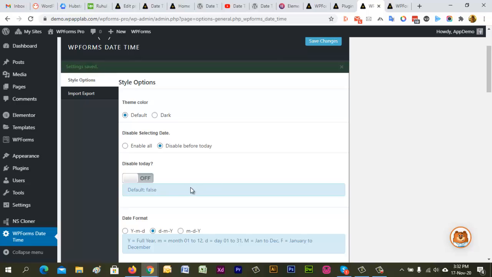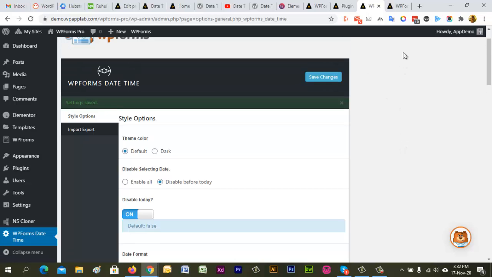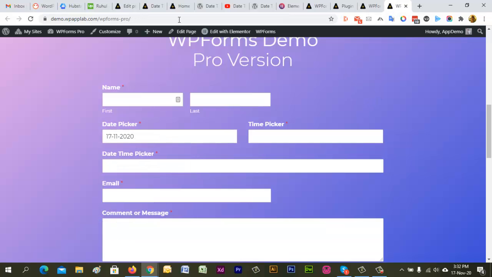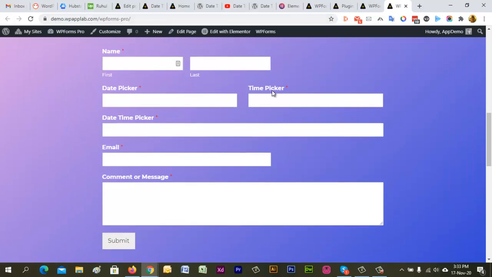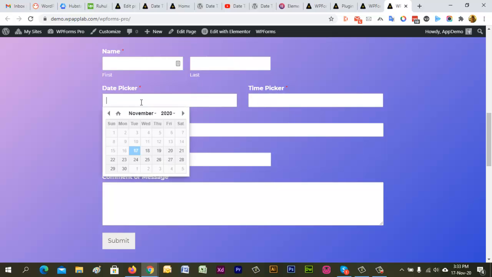If you would like to disable today, you can do so. Just disable today and save changes. Refresh. Now today is disabled also.